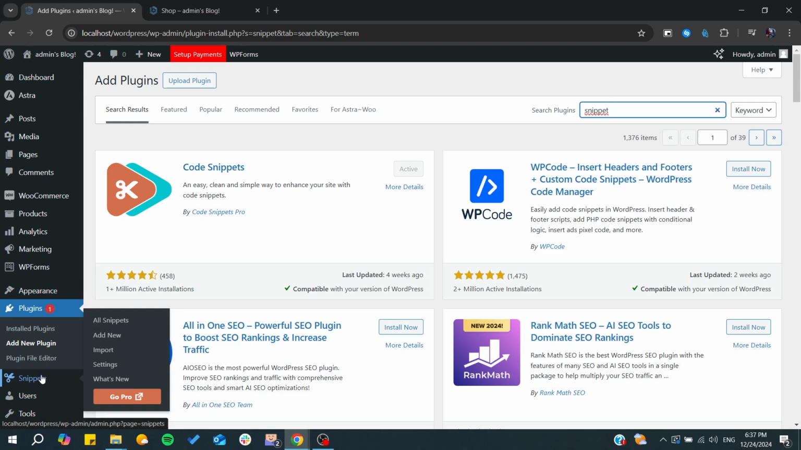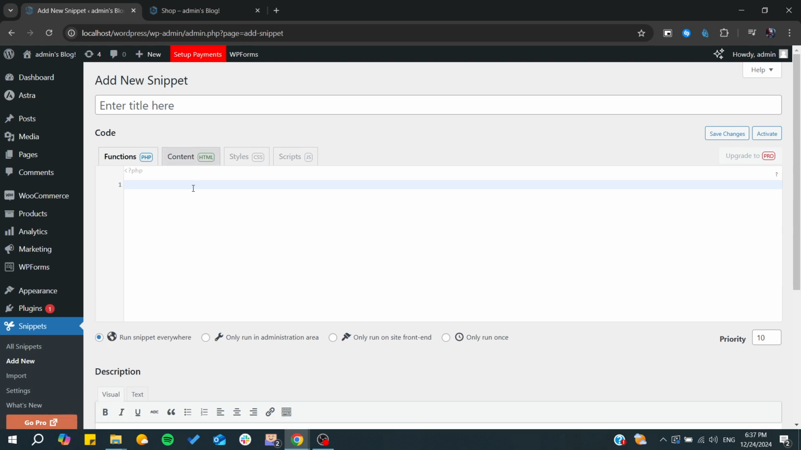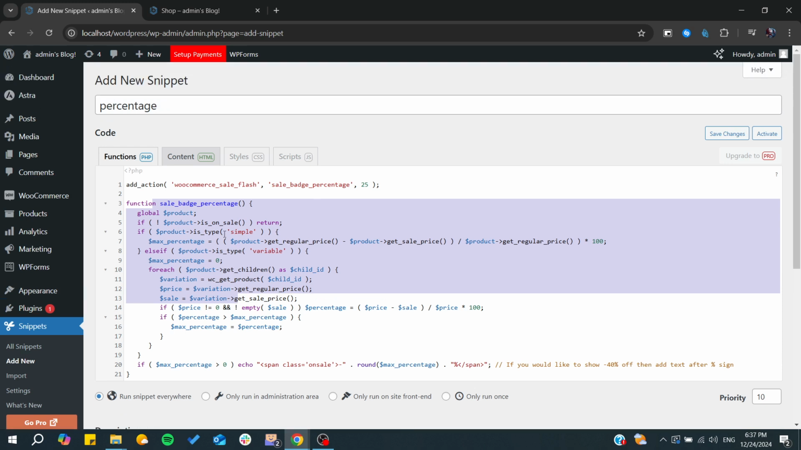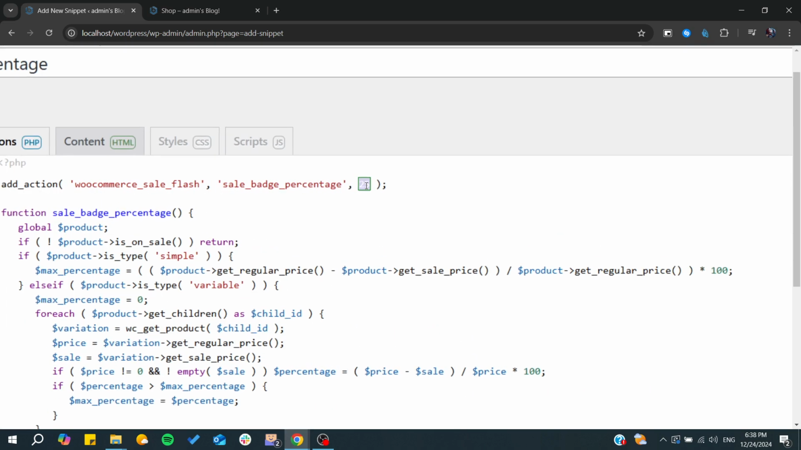So after that, we will need to go to add new snippet, and we will need to create a new snippet. So let's just name it percentage, and after that you will need to paste this code here. As you can see, this code will show the percentage off from the WooCommerce product price. The percentage that we have chosen is 25%. And if you want to have more or less, you will need to change this value here.